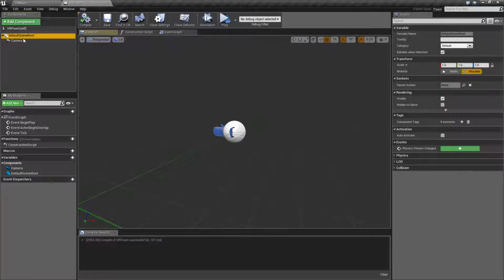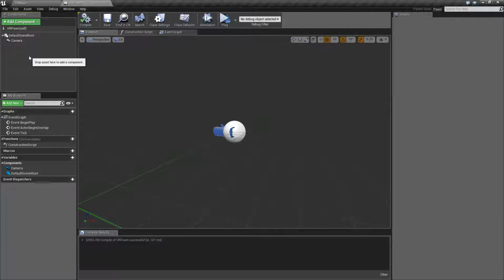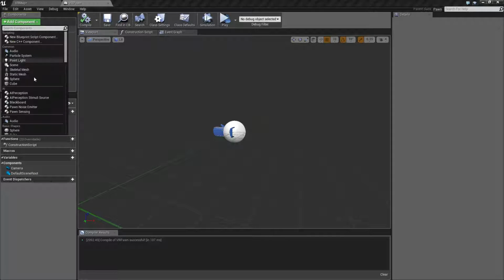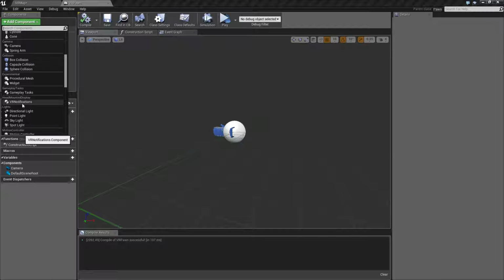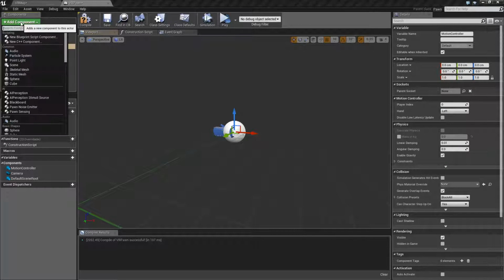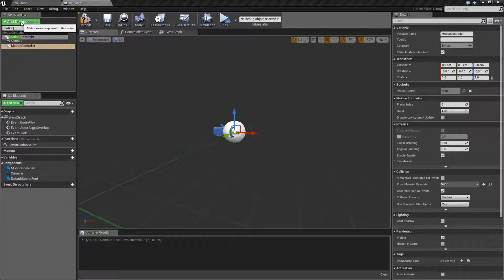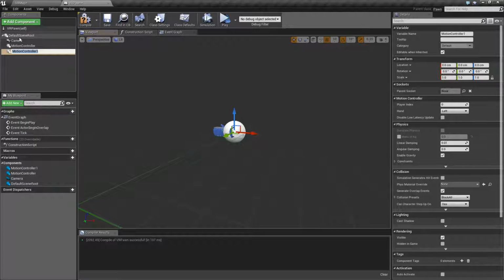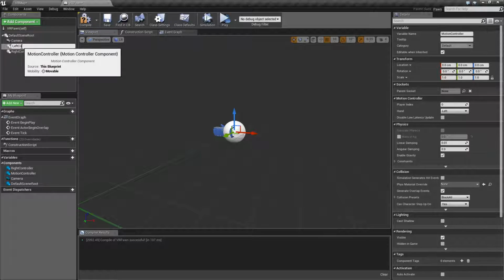Right now we have our default scene root and our camera, which is our pawn. We need to add our motion controllers, and this is pretty simple. We can go to Add Component, Motion Controller, or we can do Add Component, and type in something like Motion, and we'll find Motion Controller. Now I'm adding two of these on purpose because I'm going to name one Right Controller, and the other Left Controller. For our purposes of the demo, once we get into it, we're only going to use one of these to hold our gun, but for our demonstration right now, we're going to set up both.